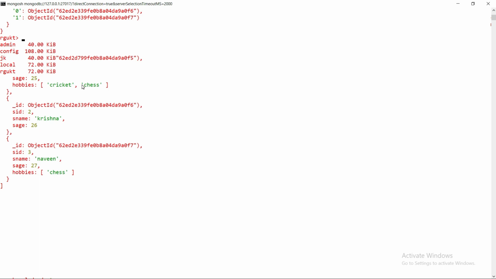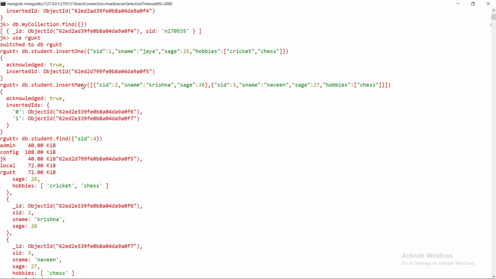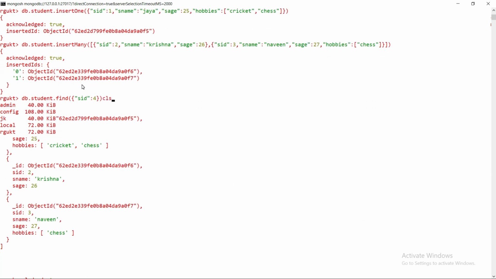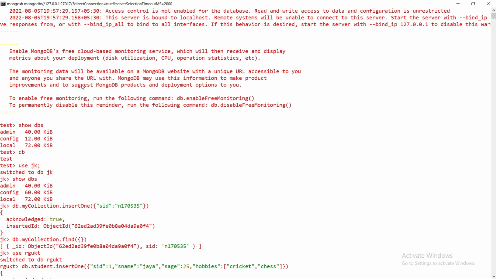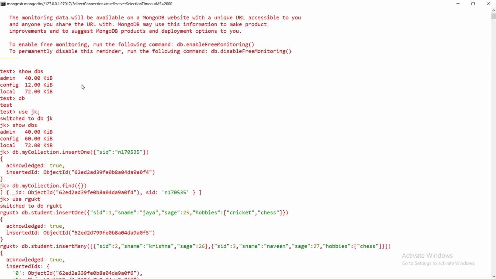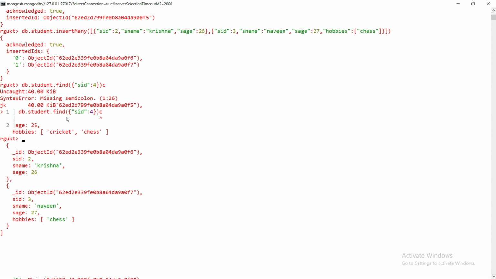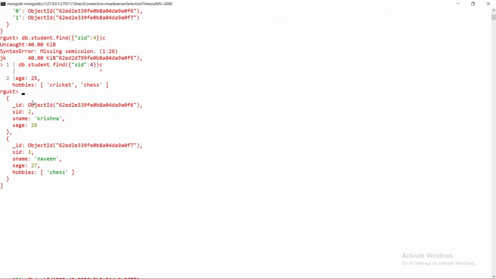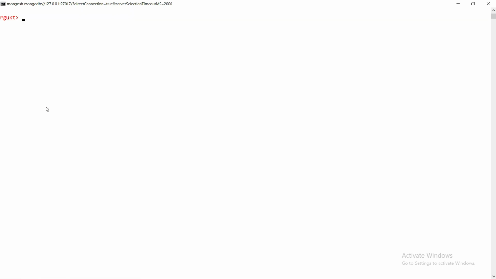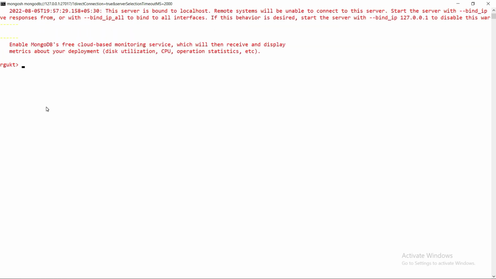What is actually happening here? I'm going to clear the console. Wait for a while. Guys, we got the output. You can observe here whose SID equal to 4. Let me clear the screen. Yes, I have cleared the screen, guys, no problem.